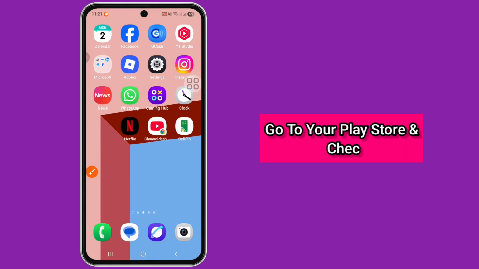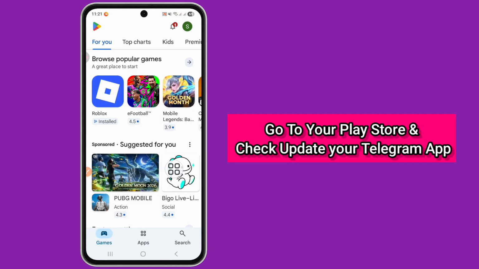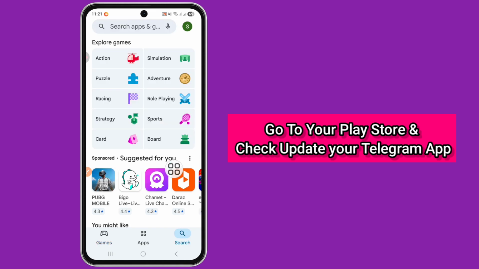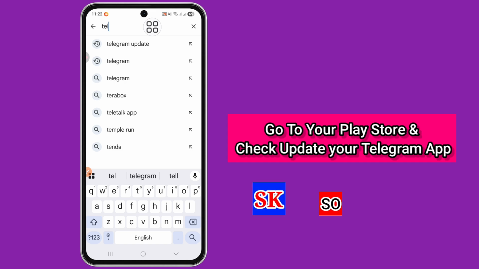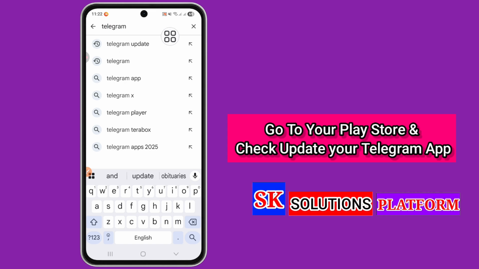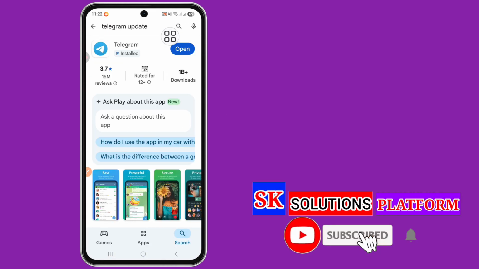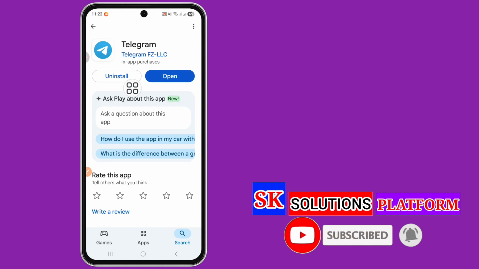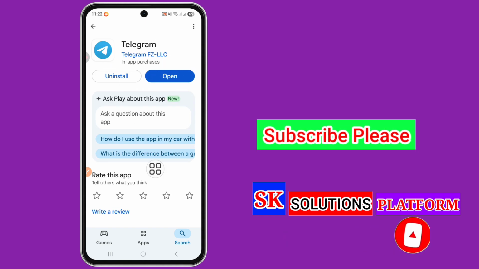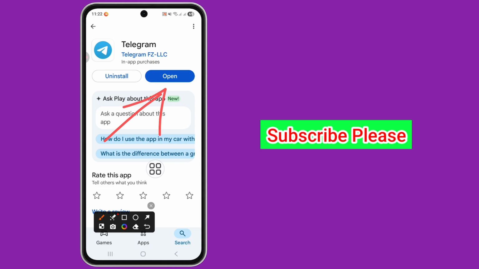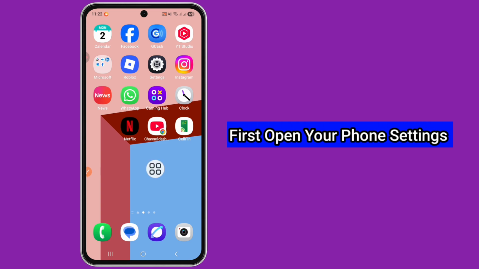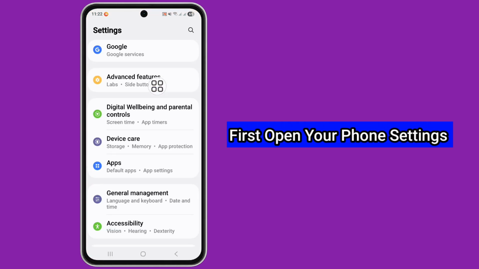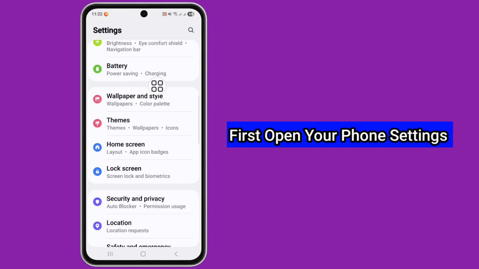First go to your Google Play Store and tap on the search bar, search for Telegram and tap on Telegram. Check for an update for Telegram. My Telegram app is already updated. Okay, done.